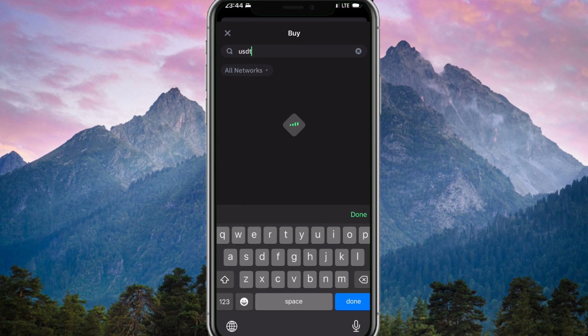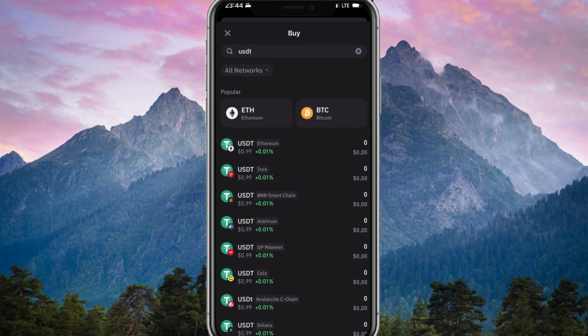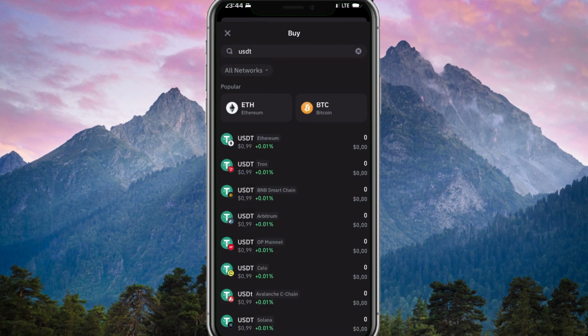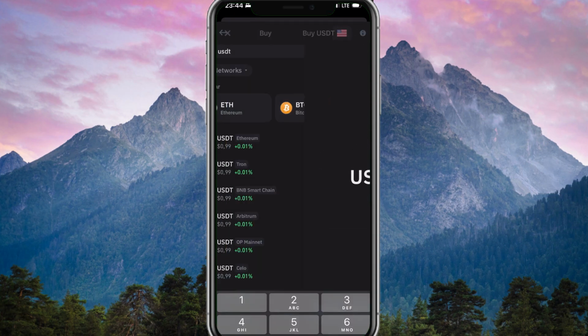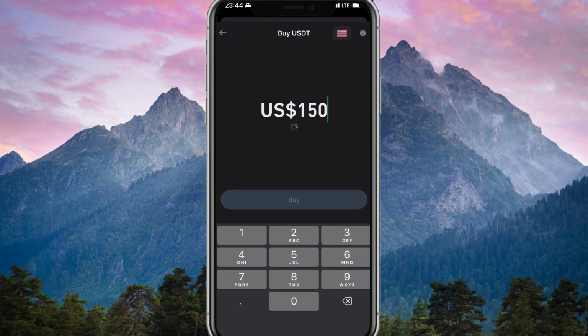In the search engine, we type in USDT, after which we can see which specific network we prefer to purchase it on. I apologize, we enter Tron. Choosing either Ethereum or BNB, I will choose Tron. Here we enter the amount of currency we want to buy.